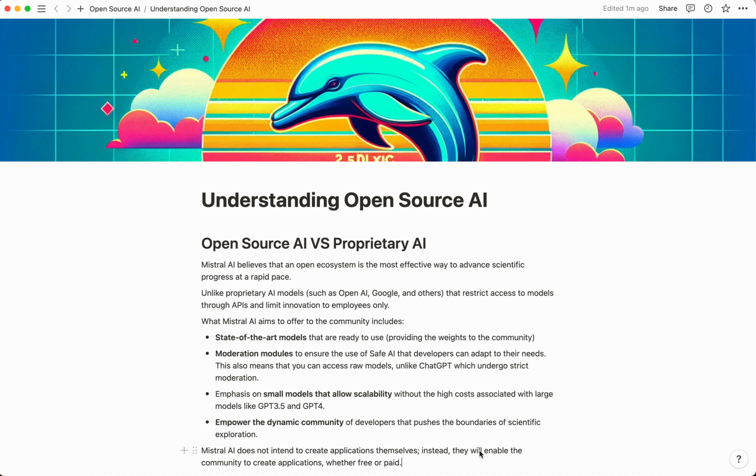What Mistral AI aims to offer to the community includes state-of-the-art models that are ready to use. Basically, they provide the weights to the community so that they can download them. On top of the models, they also want to offer moderation modules. Those modules will ensure that the models are used in a safe manner.